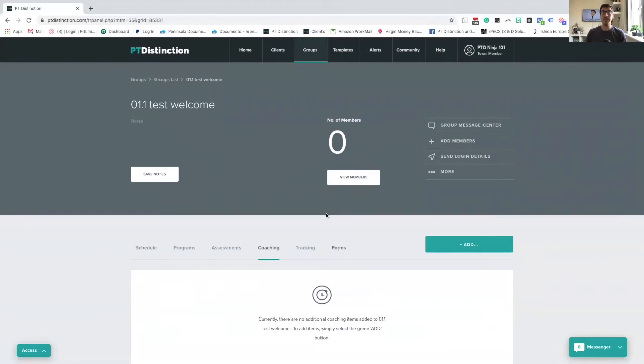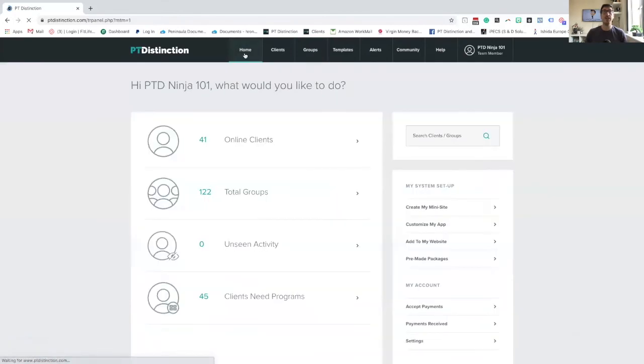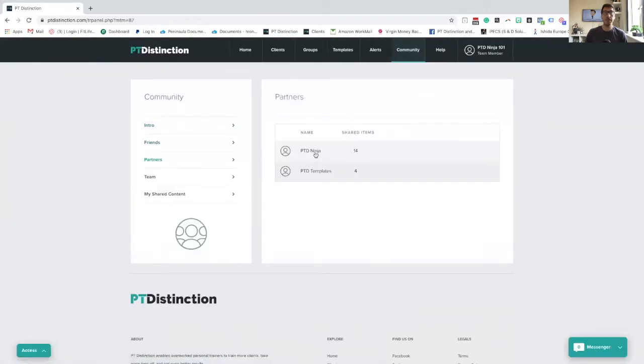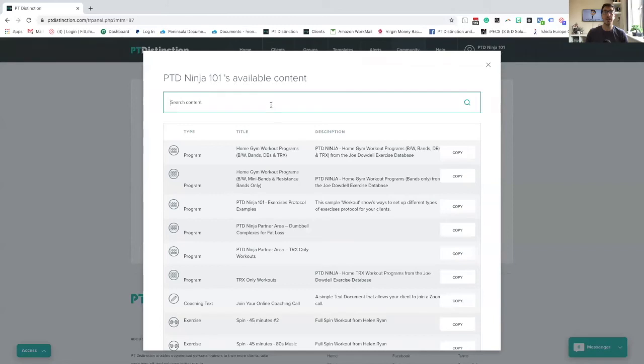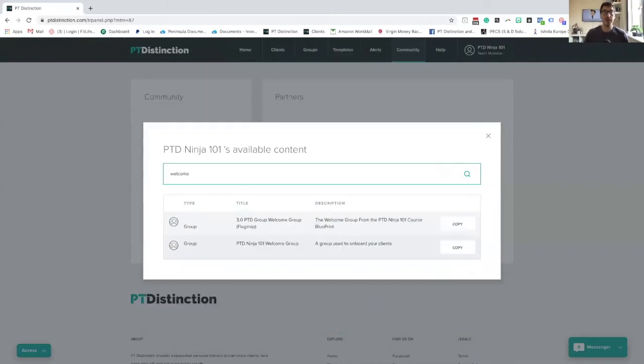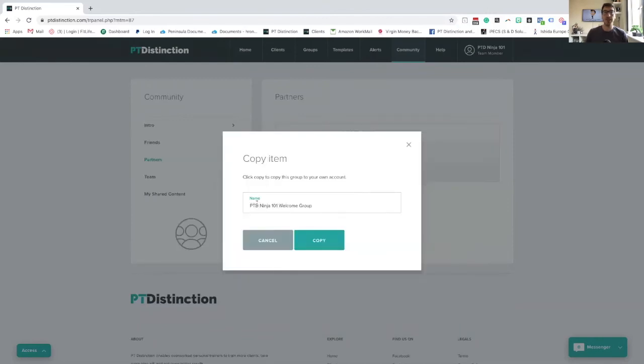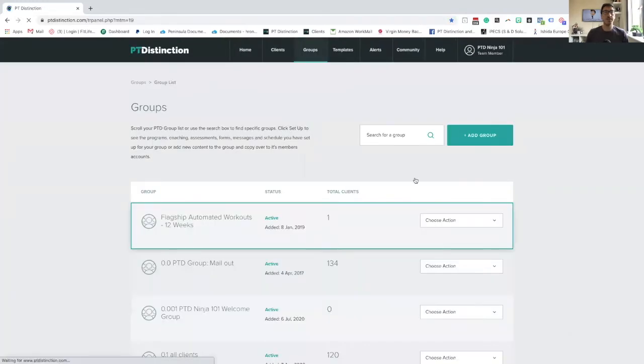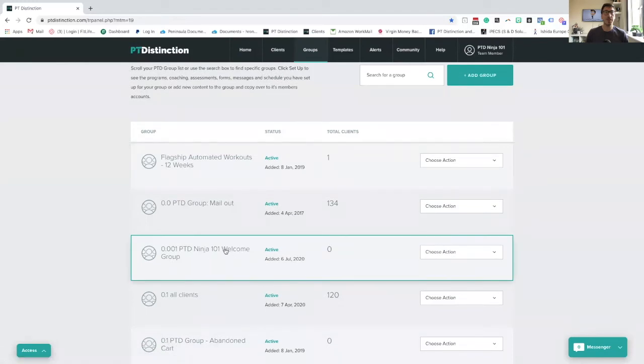Now, to save you a little bit of time, if you actually go into your PTD account and go to the community area at the top and select partners, you can pick PTD Ninja. Inside here, just type in welcome at the top. And I've already made you a PTD Ninja 101 welcome group that you can use to onboard all your clients. If you click copy, you can copy this group into your account. I'm going to click go to view it in the templates. And you can see that in here now we've actually copied over that group.